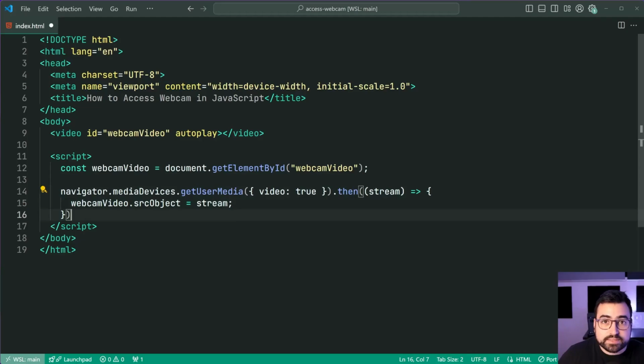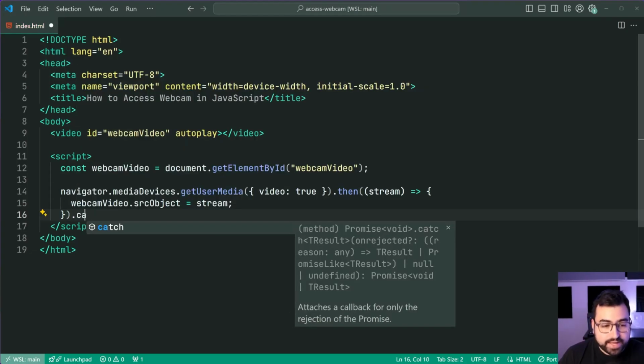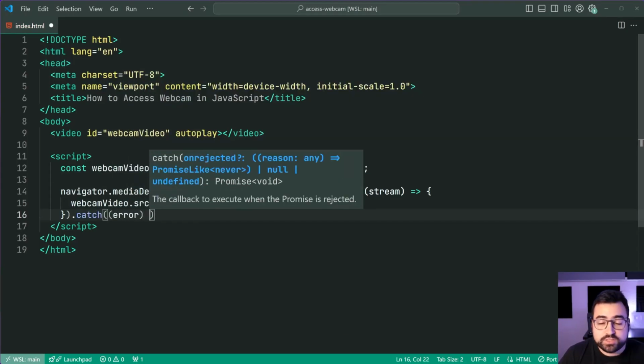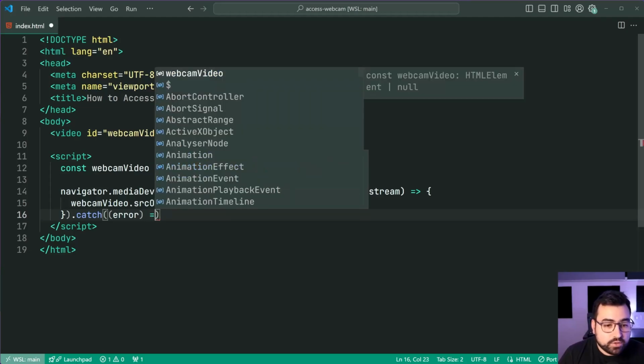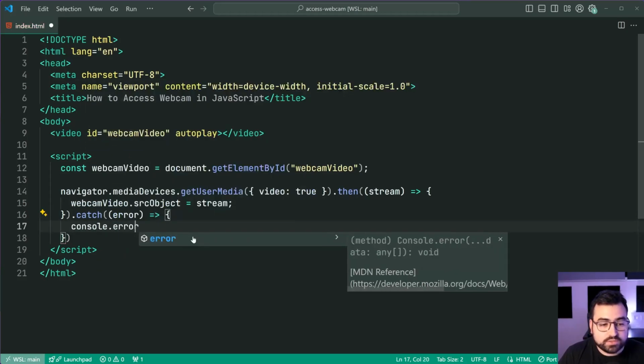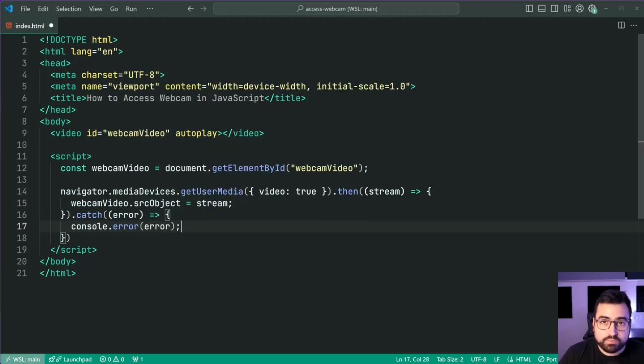Now, this is our best case scenario. The user said yes. What happens if the user says no? You know what? I don't want this website to access my video. What happens then? Well, we handle that situation. So you say dot catch, okay? You grab onto the error object, which gives you more information as to why the user said no, okay? In this case here, I'm going to console.error the error object, okay?